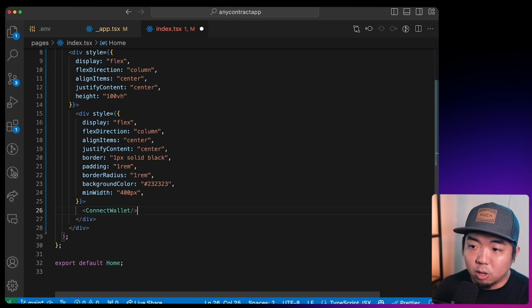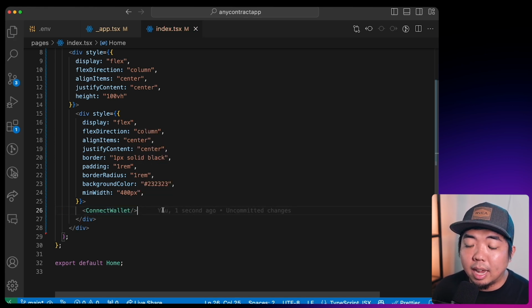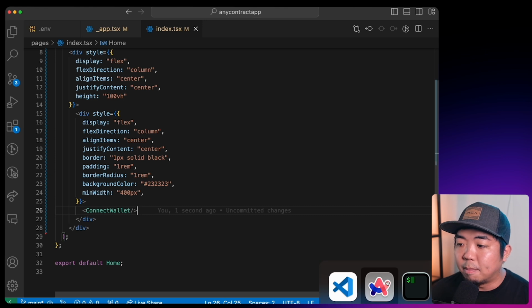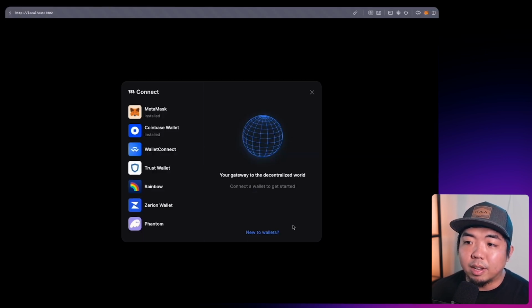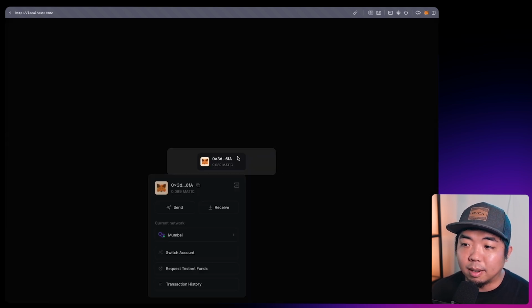This is a UI component from thirdweb, and all we need to do is just add this component here, and it gives us the UI component for a user to connect a wallet to our application. So if I come back to my project here, you can see we have our little card and we have a connect wallet button where we can now connect a wallet like our MetaMask or something.